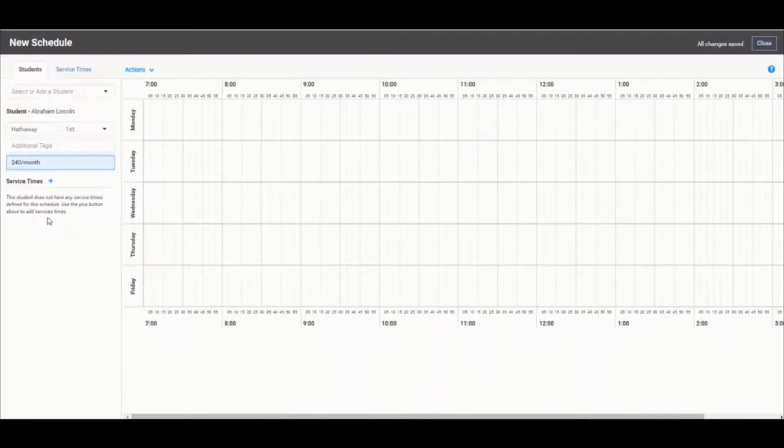This student gets 240 minutes of speech a month, so I need to see him for an hour a week. I can create 2 30-minute sessions for him, or I might decide to see him 3 times a week for 20 minutes. I can define his therapy type, and then I might want to create some additional tags, like his elective period, for example, that will help me filter students later on.